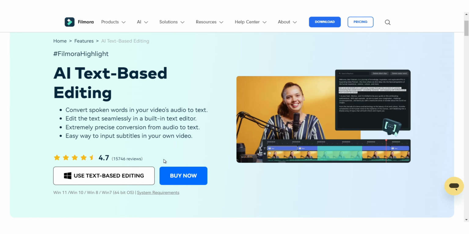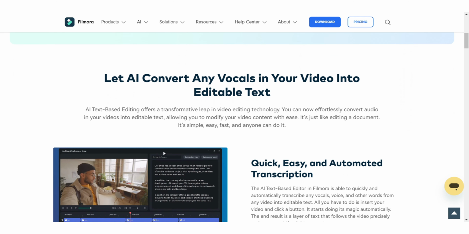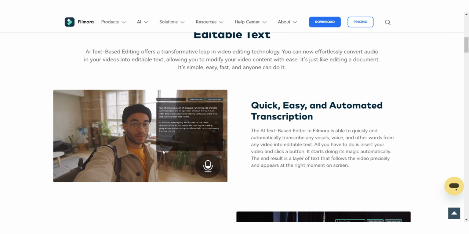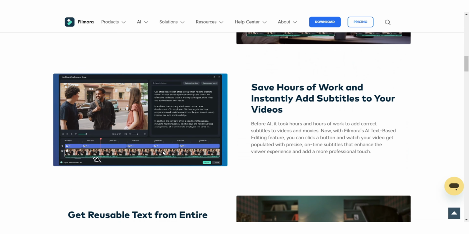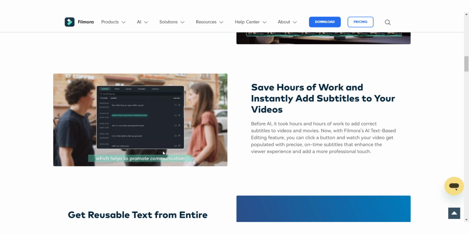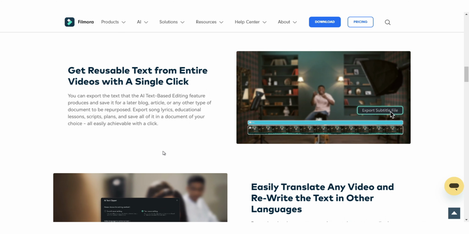Filmora has launched a new feature, AI text-based editing. In this feature, you can convert spoken words in your video's audio to text, or conversion from audio to text, and you can input subtitles in your own video. So let's start the tutorial.